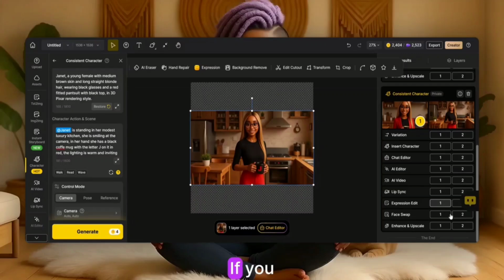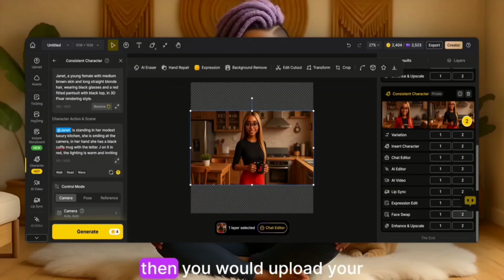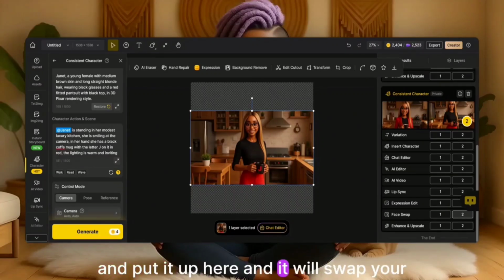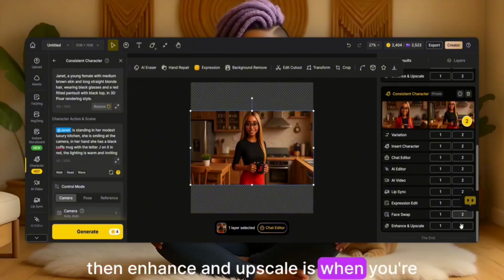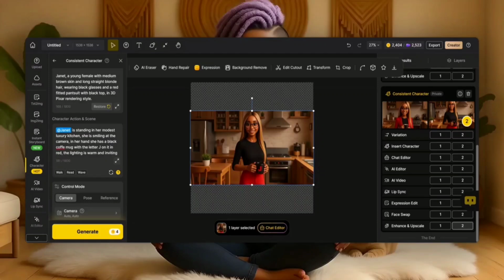Face swap. If you want your own face on your character, you would upload a selfie and put it up here, and it will swap your face onto the face of your character. And then enhance and upscale is when you're getting ready to download and export your image.